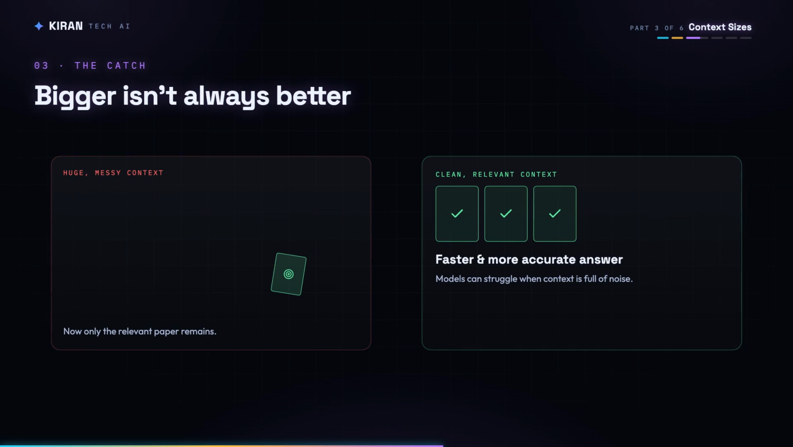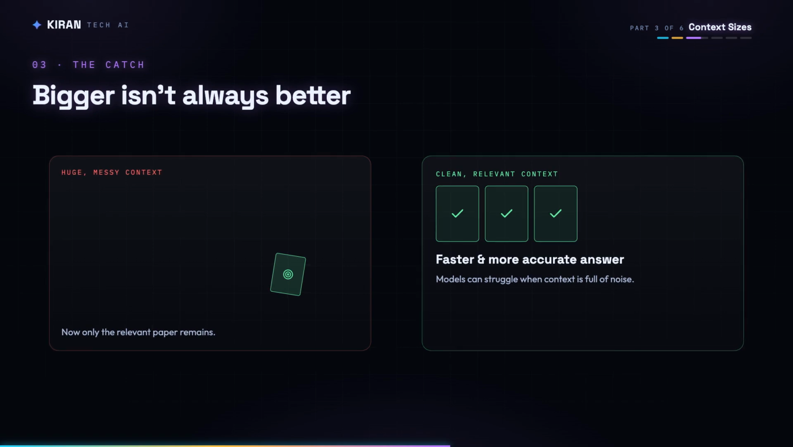Why? Because models can get confused when the context is full of noise. If the important detail is buried under a pile of unrelated text, the AI can miss it. So more information is helpful, but relevant information is better. A clean table beats a crowded one, almost every time.